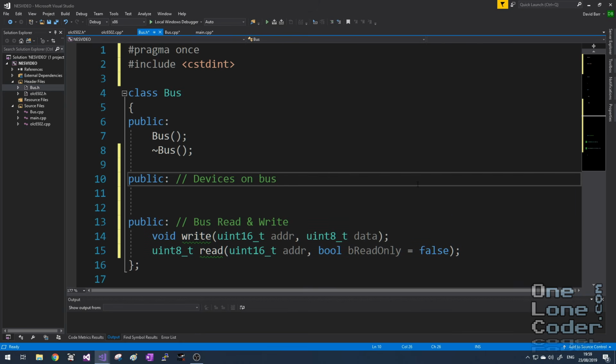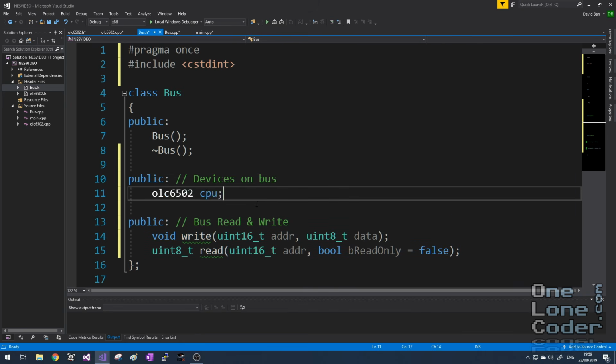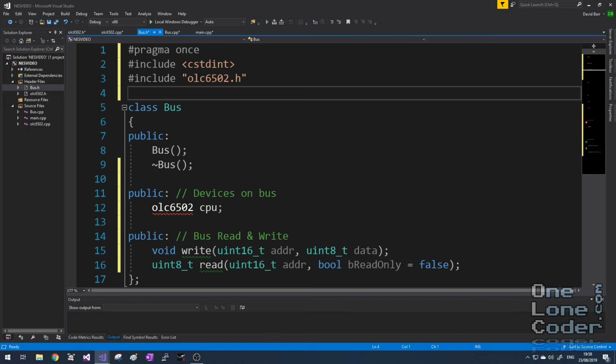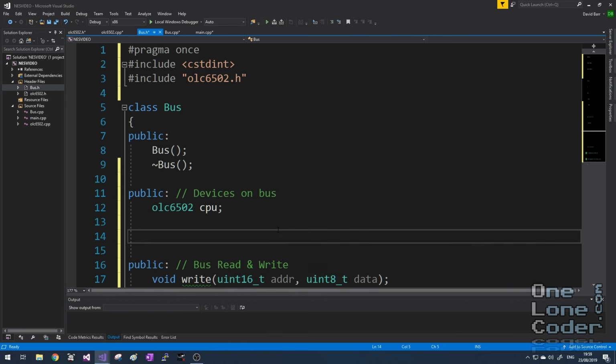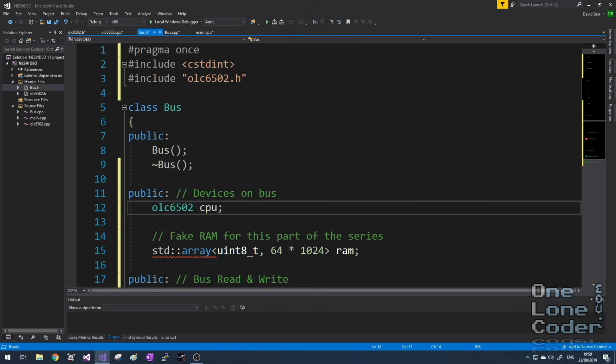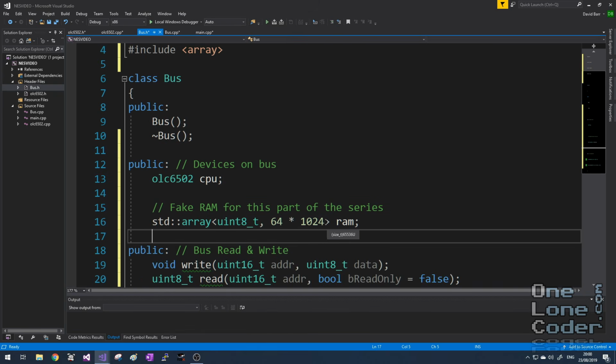Connected to this bus, I have devices. Naturally, the primary device is going to be the OLC 6502 CPU. I'll include that up here. And specifically for this video, I've only got one other device, and it's a 64 kilobyte RAM, which I'm creating using a standard array. If you try this for yourself, you may run into a slight warning, because this is asking for a large amount of memory to be placed on the stack. However, my compiler is fine with it, so I'm going to run with it.